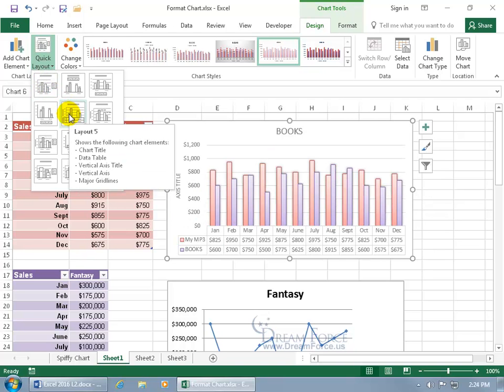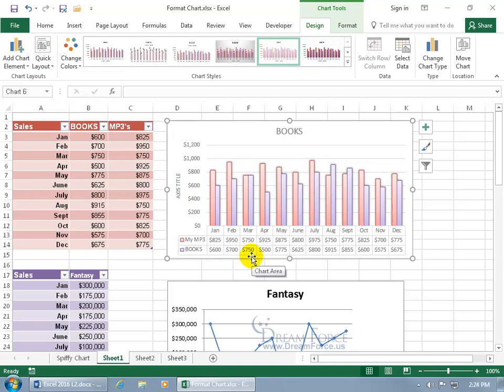Let's take a look at Layout 5. Ooh, that's kind of kooky. It's got the legend to the left and then the numbers displayed below the months or the columns there. All right, let's select that. That's okay by me.